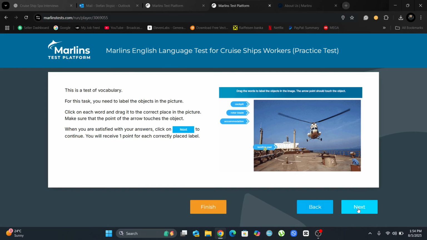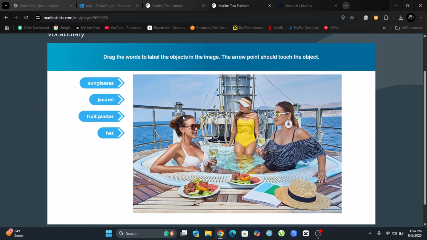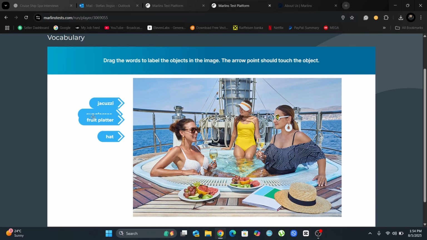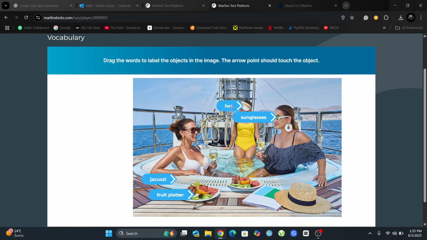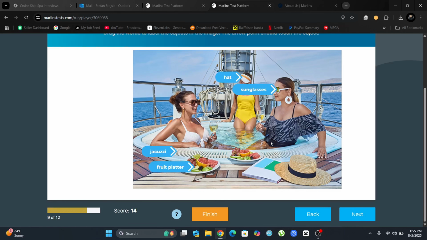Next, in this type of question, we just need to select words and point them to the things in the picture. So we point to sunglasses, we point to jacuzzi, fruit platter, and hat. I hope this is a hat as well. This is a sun visor. Let's say this is a hat.